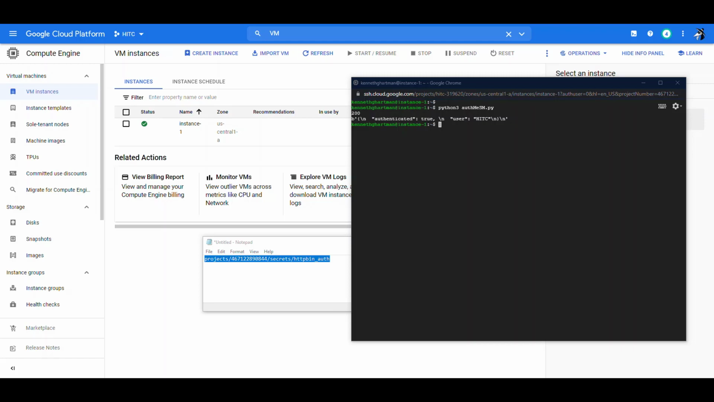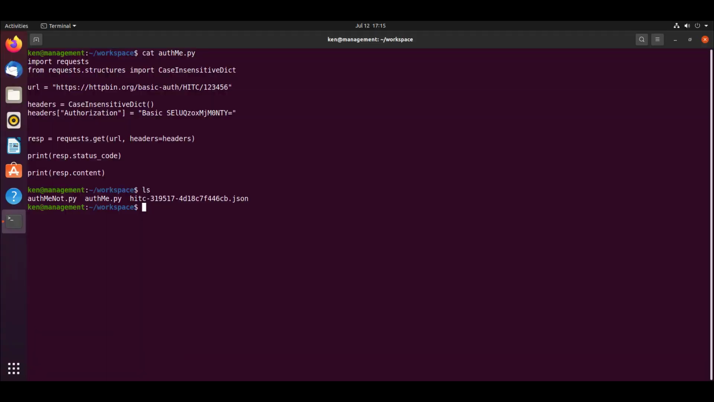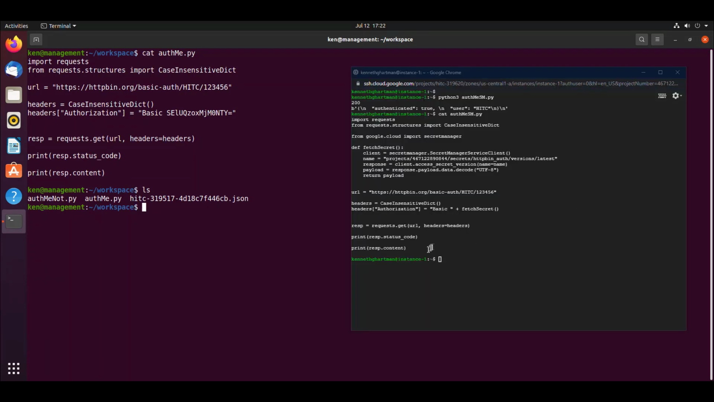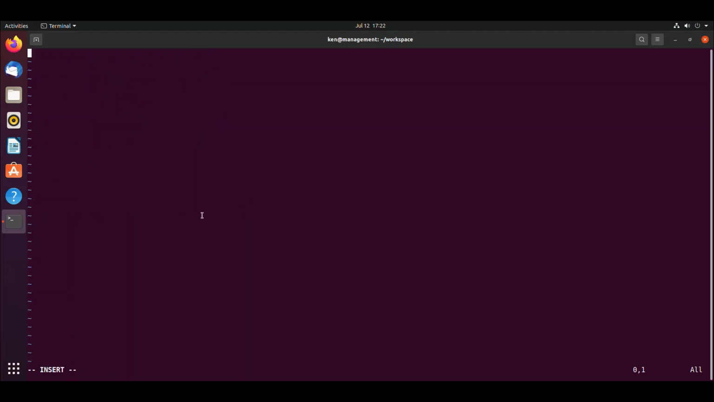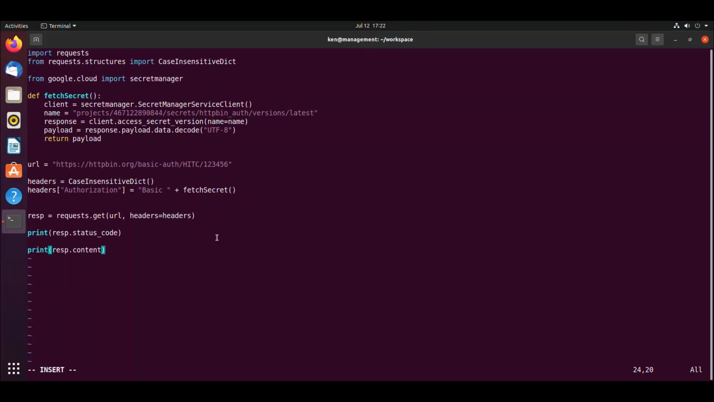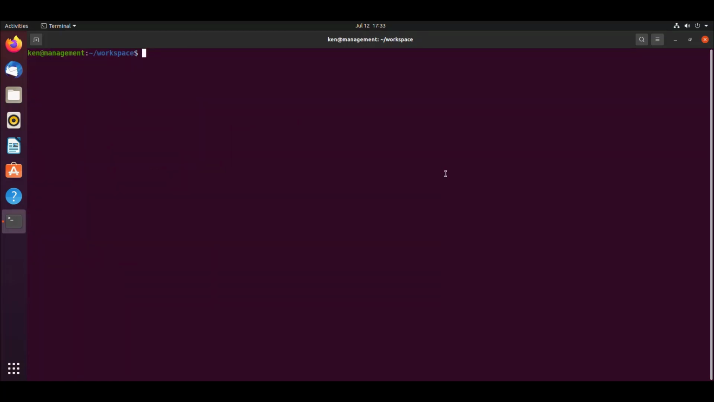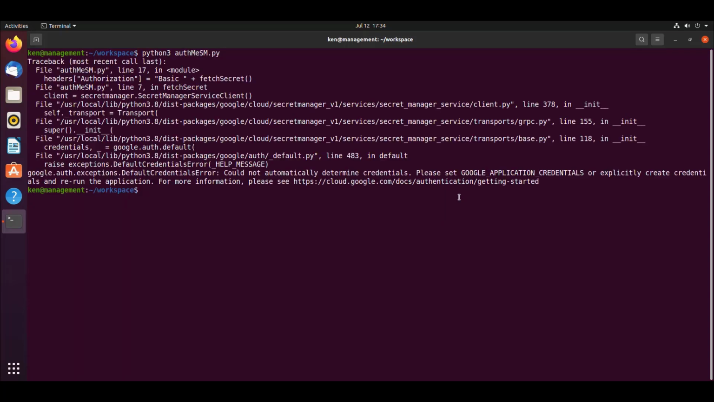Okay, but can we get this script to run on a system that is not hosted in Google Compute Engine? Yes, and that is where the JSON key file comes in that we downloaded. First, let's copy the authme.sm.py program back to our other Linux system using my copy-paste trick. But what happens when we run it? It throws an error because there are no credentials that can fetch the secret from Google Secret Manager.